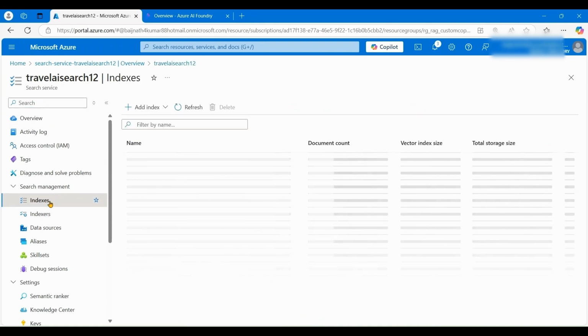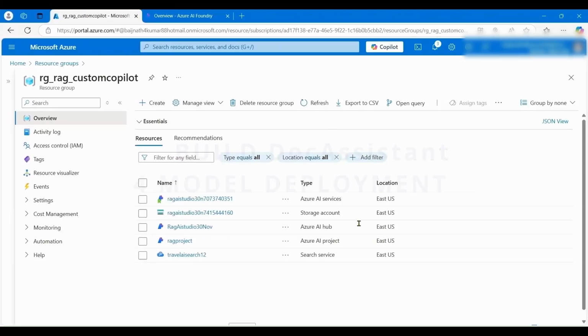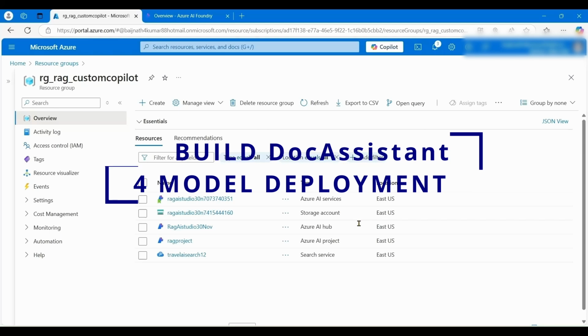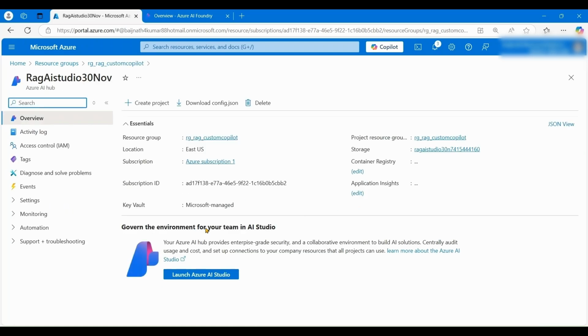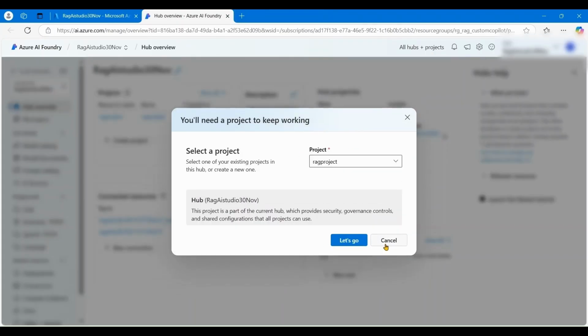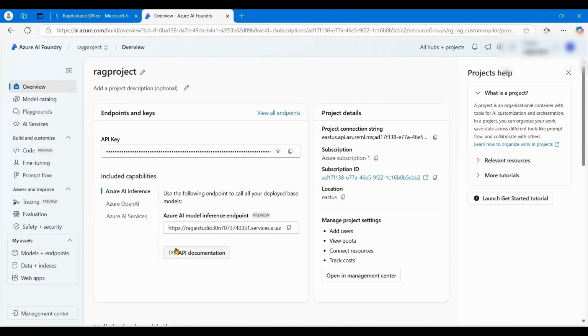Click on the index link. It is currently blank, but once we create an index, the index detail will be displayed here. Go back to the resource group that we created earlier. Click on the Azure AI Studio service. Launch Azure AI Studio. It will open a new tab. Click cancel on the pop-up window. Click on the RAG project that we created earlier.